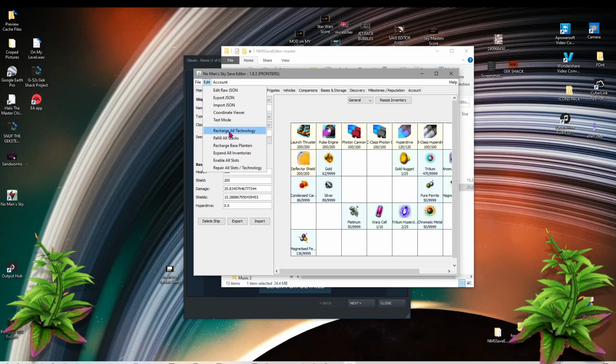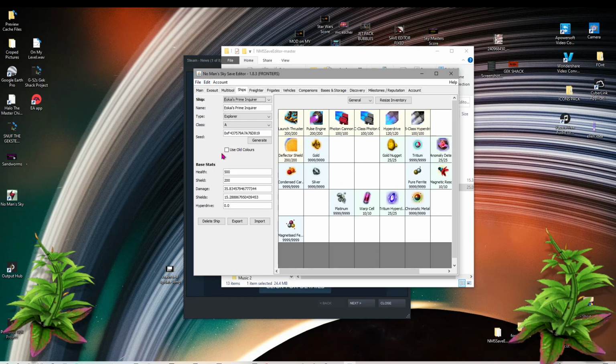So recharge all your technology, boom. Refill all stacks refills everything and tops them off. Recharge your base planners, if you have a lot of planners and things like that, boom, they're all charged up. Expand all inventories. This is powerful. You don't have to do it one by one or in each little tab. Expand them all at once, bam. All right, so now we've expanded everything to its maximum.